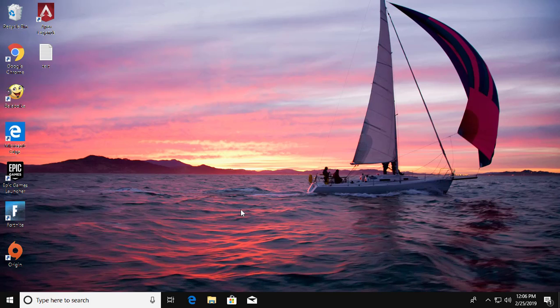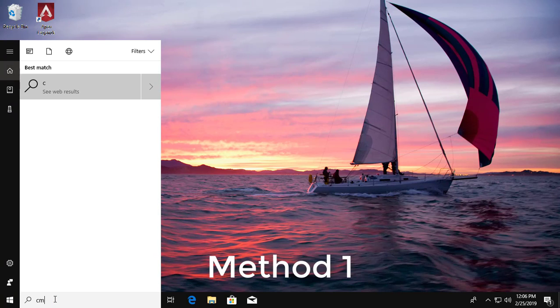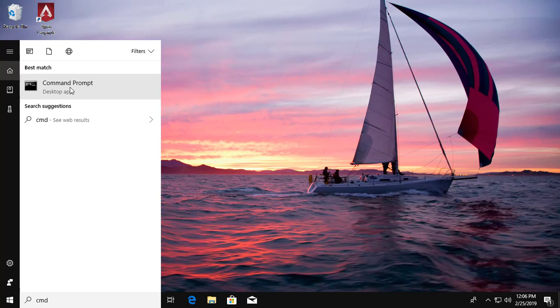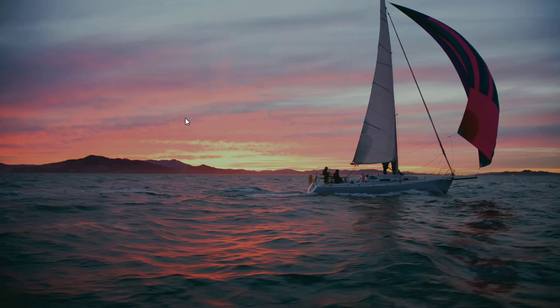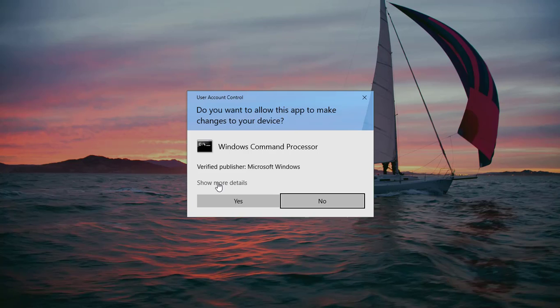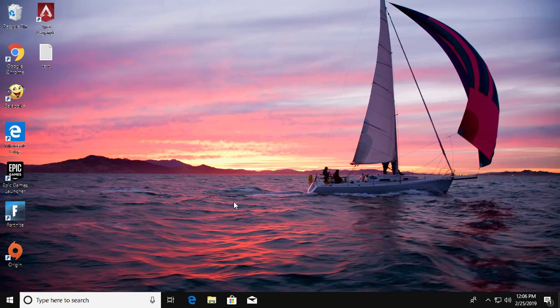This video tutorial describes how to fix a Windows Update error in Windows 7, 8, and 10. Type CMD in the Windows search bar. Right-click and Run as administrator. Click Yes to continue.